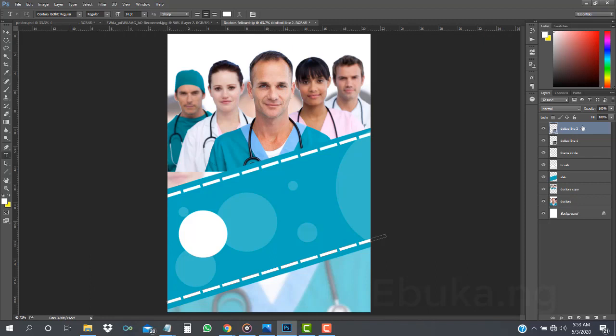Having done this, I want us to reduce the opacity of our dotted lines. Let's take it down to 30. I selected both layers, then took it down to 30. I want it to be the same as the brush, so let's make it 20, so it's on par with the brush. Good.